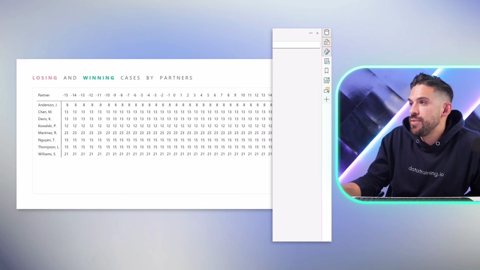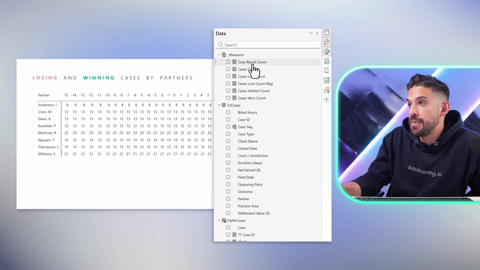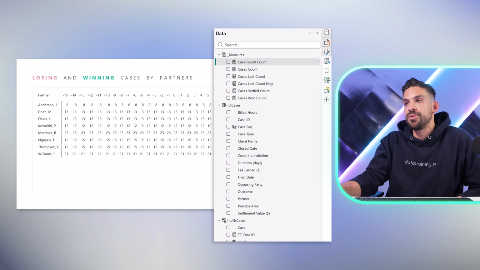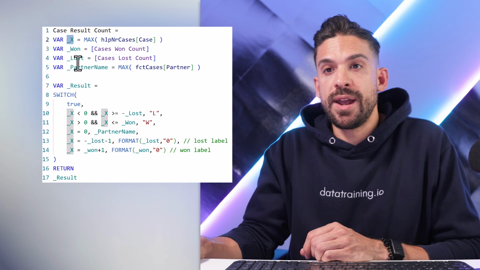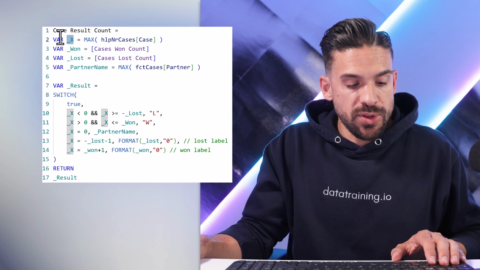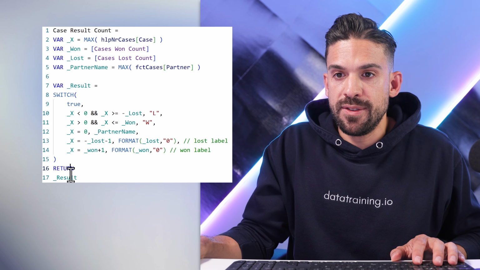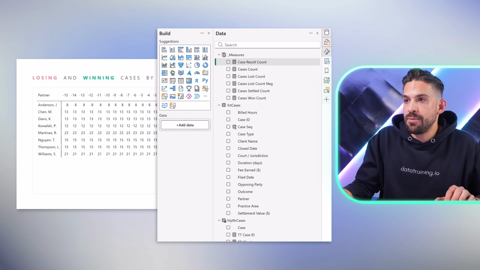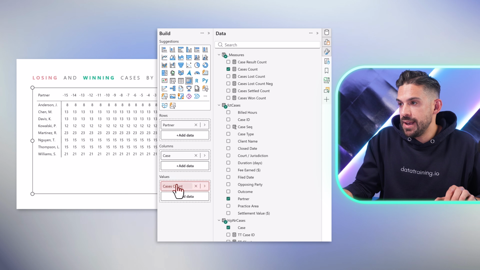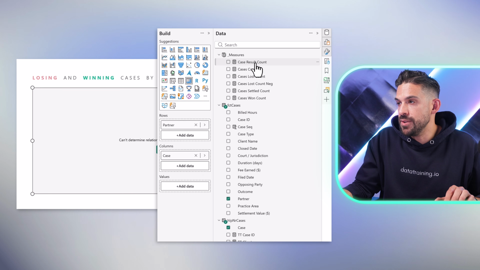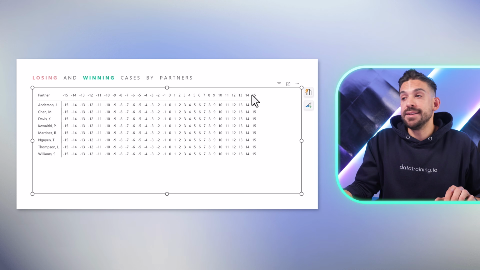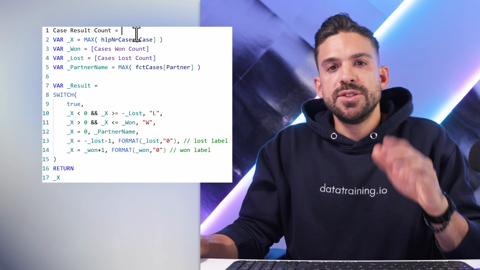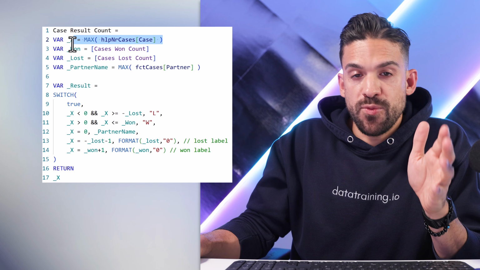All right, so let's do that. I'm going to go over here to this measure that I've already set up, case result count, to walk you through the logic. You see, first of all, we need to figure out what square we are actually looking at, which we store in a variable called x. Now let me return that. Okay, and then I'm going to go back to our matrix visual. Instead of cases count, I'm going to use that new measure, case result count. Now you see, x just returns that number that we have here at the top, the cases count. All right, now let's go back. So x basically stores which column we are looking at.